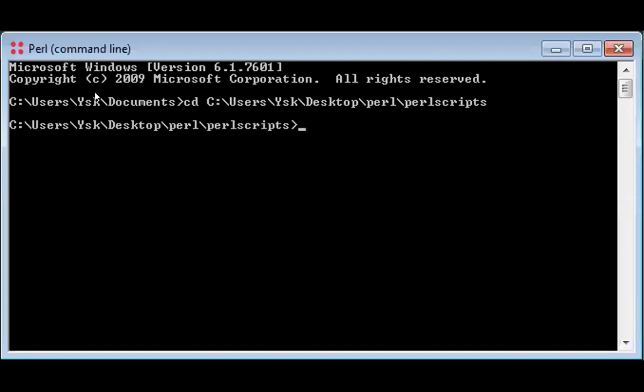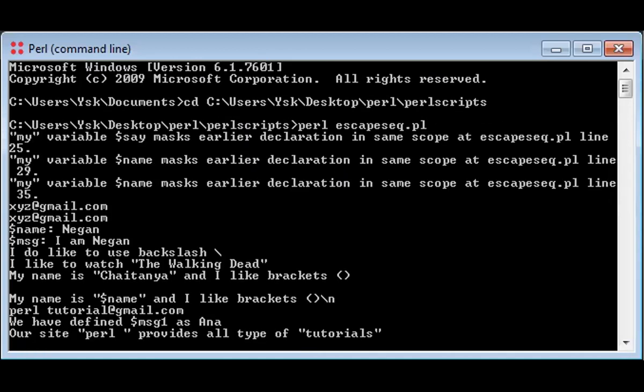So choose the folder path here. I have already specified the path here, C:/user YSK desktop, and so on. In that folder, my programs are existing. The file name itself is escape sequence.pl. Try to execute this code with the help of this command: perl escape sequence.pl. So this is the output that we obtained.